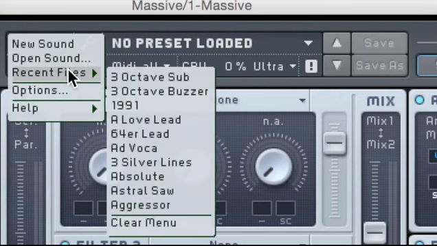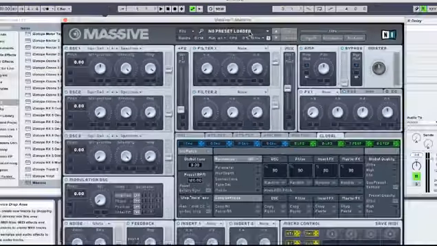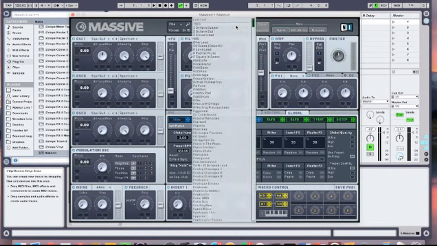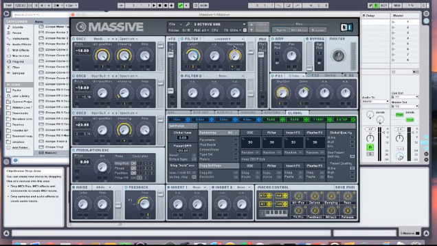Here we have the file drop-down menu, which is self-explanatory. You can go into your recent files. And here is the beautiful place where you can load your presets. Massive has loads of great presets, and you can even download more from third parties. So there's the default sound, and what I'm going to do is load up the preset 3 octaves sub.